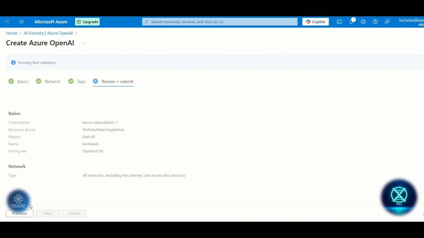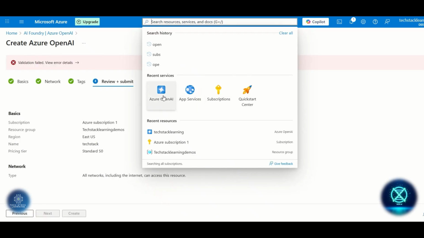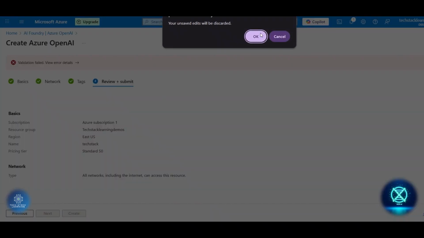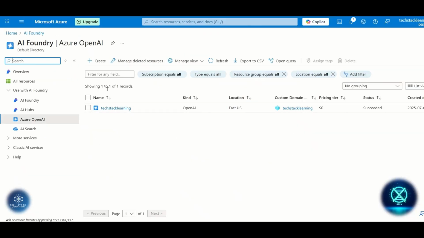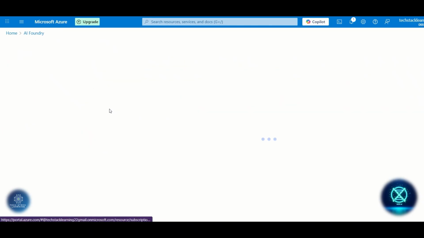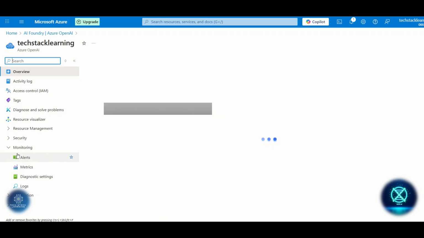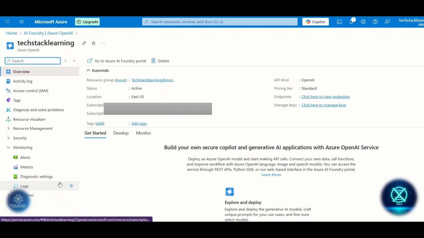Once you submit, it will take a few minutes to complete this action, and then you will be able to see your instance up here. Once you have your instance up, you can just click on it and you will have a lot of options here. For now, I'm not going to walk through all these options. My main intention of this session is to make you understand how to create the Azure OpenAI instance, how to get the keys, how to deploy the models, and how to get the keys for your local subscriptions.